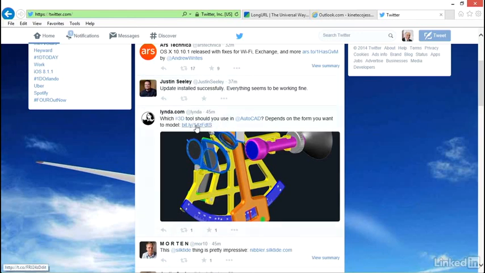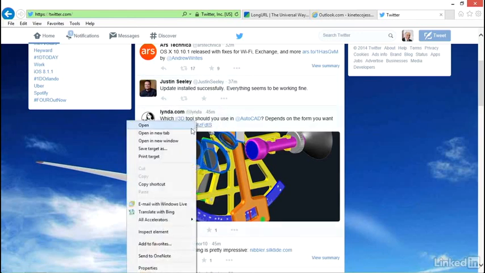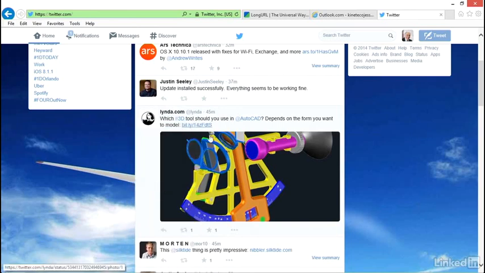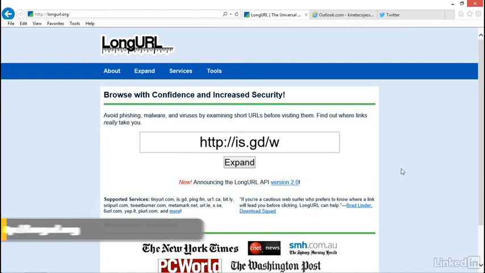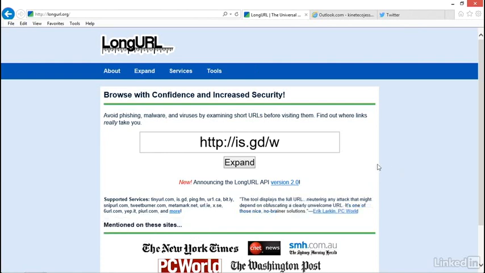What you can do is right-click on that link and choose Copy Shortcut, and then come over to a website called Long URL. Long URL can be found at http://longurl.org. This website is devoted to expanding these shortened URLs so that you know where the site's going to go before you click on it.